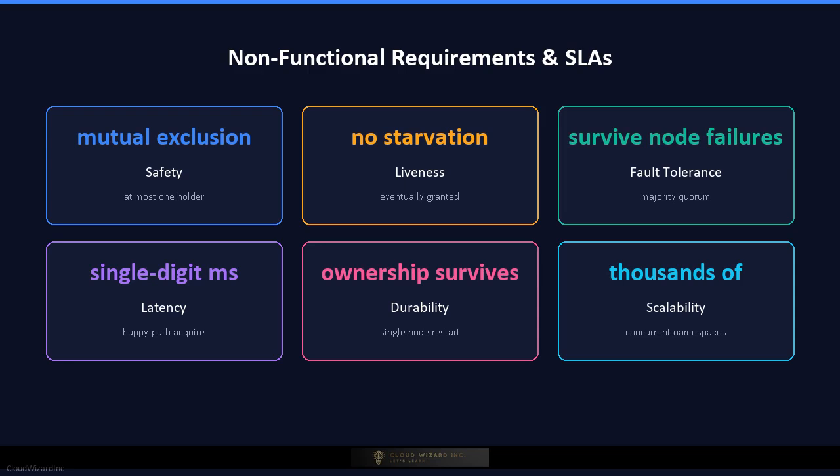Now the non-functional requirements. Safety is the most critical. At most one lock holder at any moment, even under network partitions and node failures. This is the mutual exclusion guarantee. Liveness is the second. The system must eventually grant the lock to a waiting client as long as a majority of nodes are healthy. No indefinite starvation. Fault tolerance is the third. The system must survive the failure of individual lock servers without losing safety.